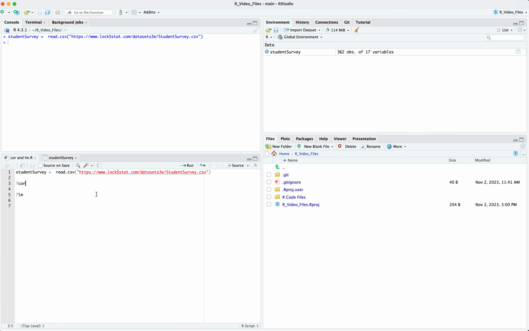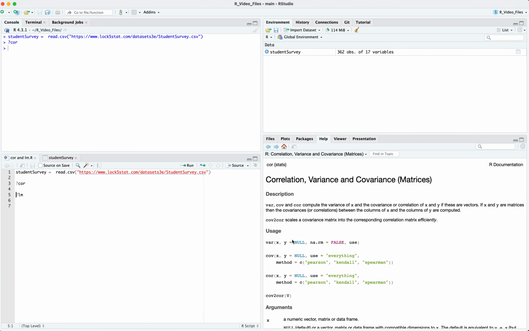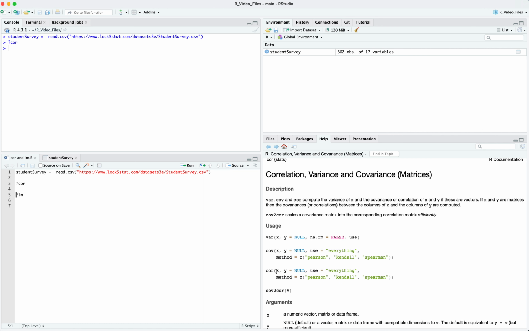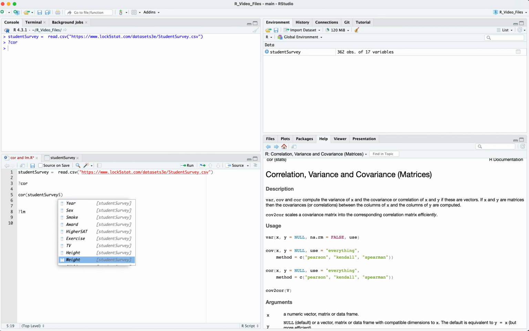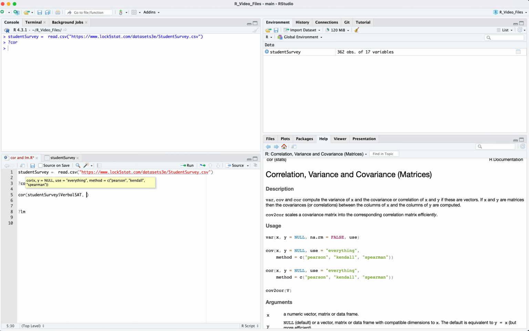So we can consider the correlation function, again looking at the manual page. This one is similar to the variance between two variables, or covariance, but we're going to be interested in correlation. So for correlation, we want to enter x for one variable and y for a second variable. So we can consider here the correlation between student survey, and we will select verbal SAT, and then we will do student survey again, and this time we'll do GPA.